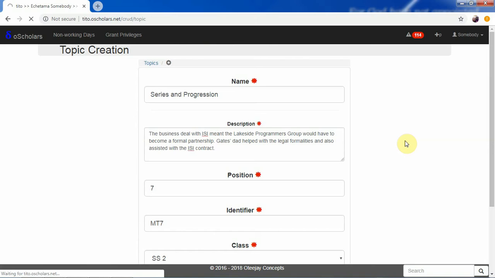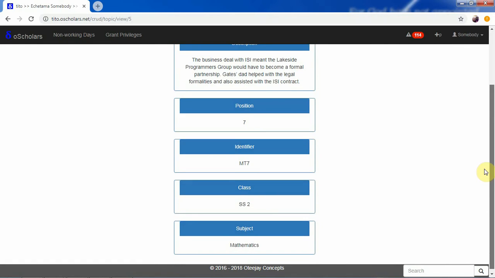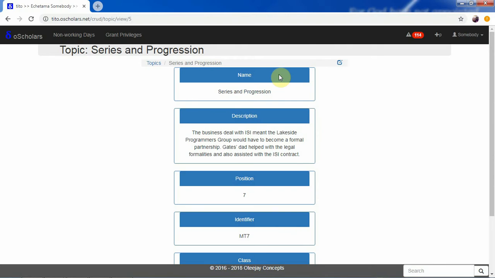When you click on save, it becomes one of the topics in SS2 for mathematics. The topic series and progression was successfully saved. The description is that it is the seventh topic in that particular class, SS2 mathematics. You can actually edit it if the case may be. If we need to edit any of these parameters because they have been entered wrongly, you can go back or click on this to view already created topics in the platform.